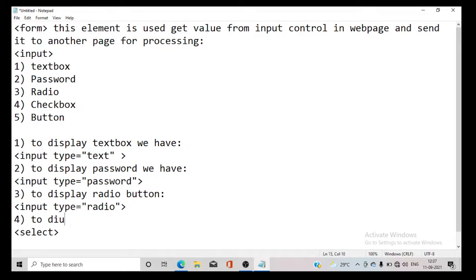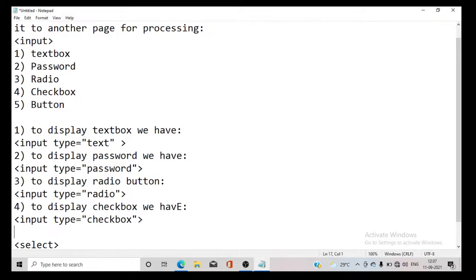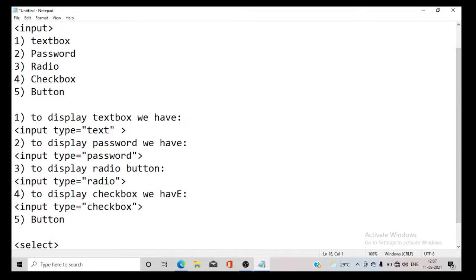To display checkbox, we have input type is equal to checkbox. And fifth one is a button. To display the button, we have a syntax: input type is equal to button.